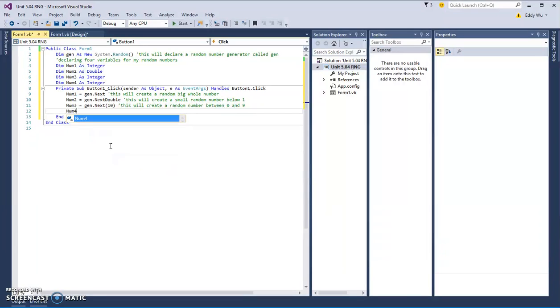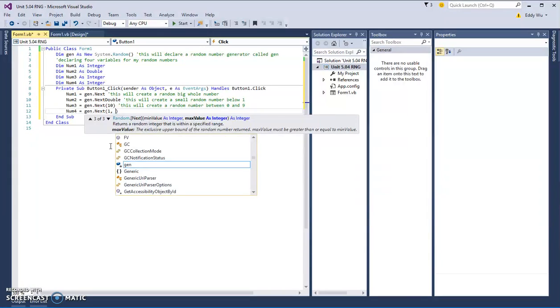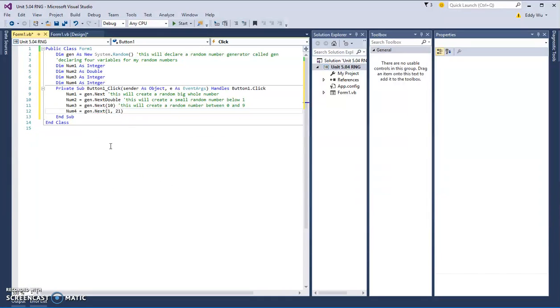And then finally, I will say num4 is equal to gen.next. This time I'm going to go 1, comma 21. Now what does this comma do? This comma sets a lower and an upper limit. So the lower limit is 1, and the upper limit is 21. And so what this means is that I'm going to create a random number between 1 and 21, but I'm never going to include 21. In other words, 21 will never show up in my random number generator. So let's say I'm creating a bunch of numbers, and then I want to create a number between 1 and 20. I have to go to 21, 1 to 21.